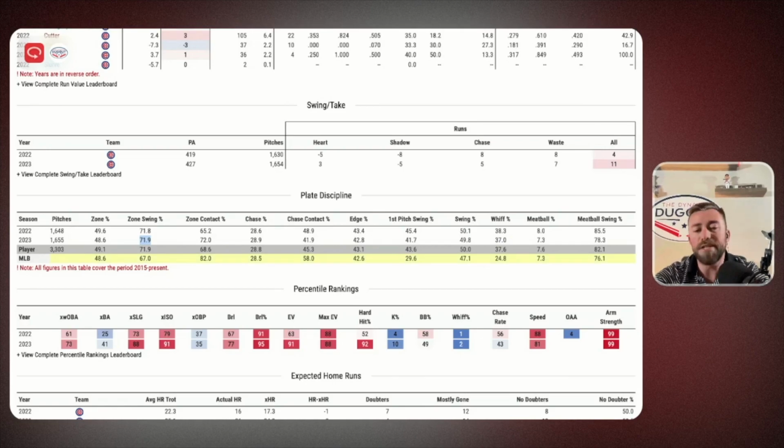Good. That's what we want to see. When he does chase, he doesn't make contact enough. League average chase contact percentage, 58%. Morel, 42%. No surprise, considering he doesn't make contact in general.